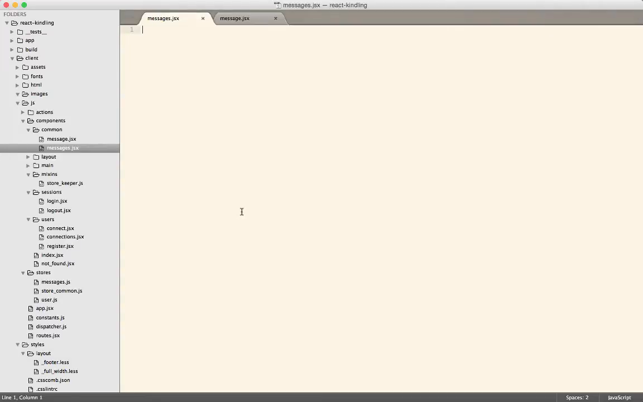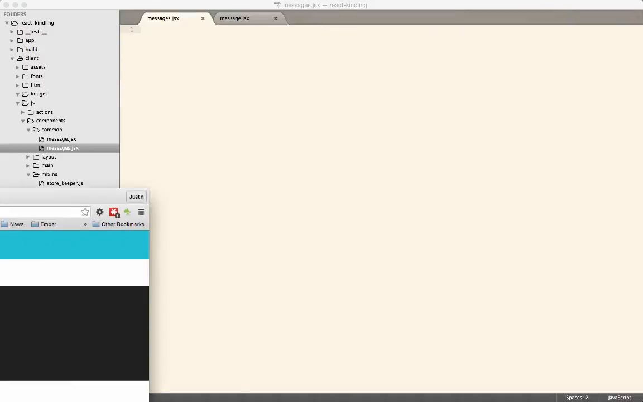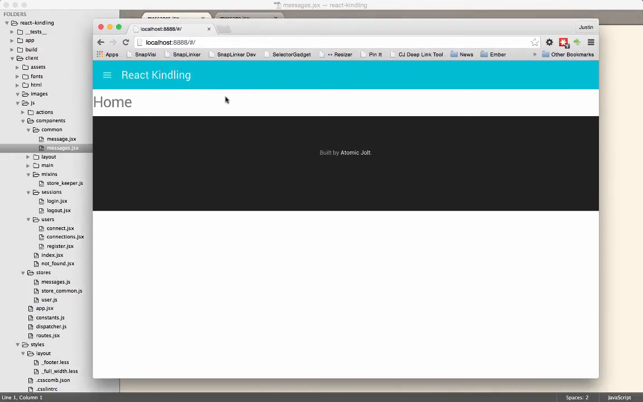So in our application, we will have this messages component, because what we'd like to do is be able to display messages to an end user if there are problems in our application. So currently the app looks something like this. Still not perfect and beautiful, but we're working on it.